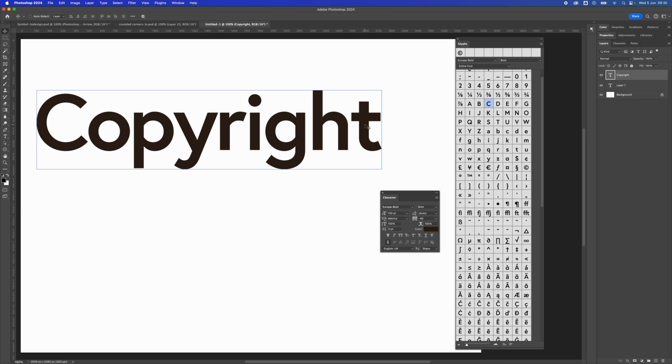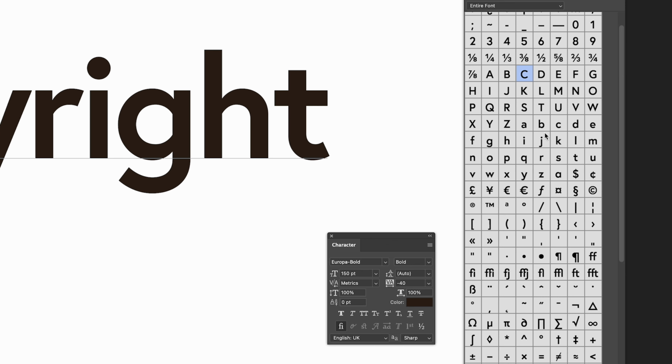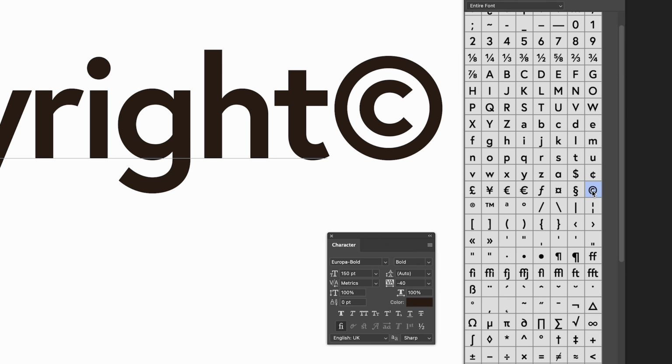So at the end of the word copyright, I'm just going to double click and I'm going to navigate to the copyright symbol, double click it. As you can see, it's quite large, so we need to highlight that.